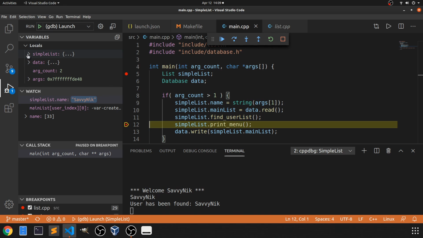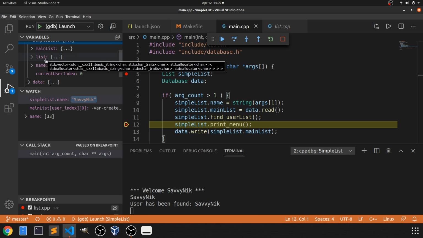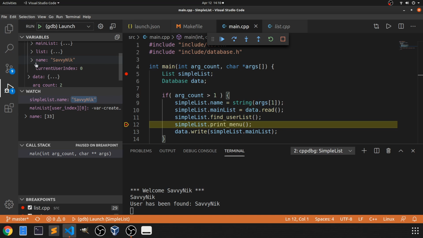So now I would expect some information to be in our simple list. Simple list is comprised of a few things here. It has a 2D vector called main list. It has a one-dimensional normal vector of strings called list, and then a name and the current user index to keep track of. So that's all part of this simple list. Data is another object which keeps track of our database and gets information in and out of it. So I'm just going to focus on simple list now.